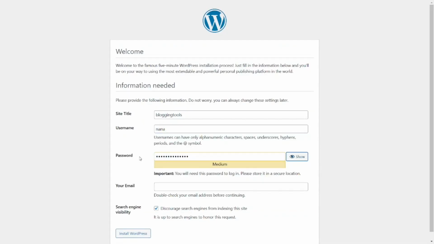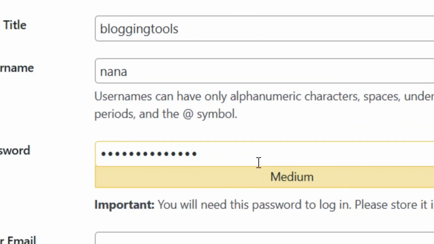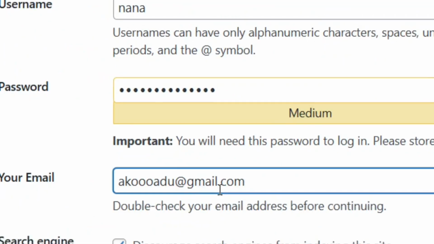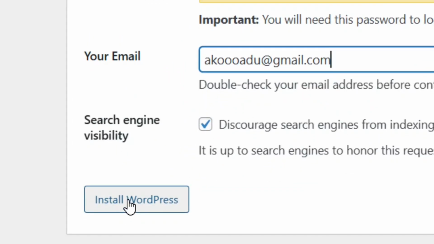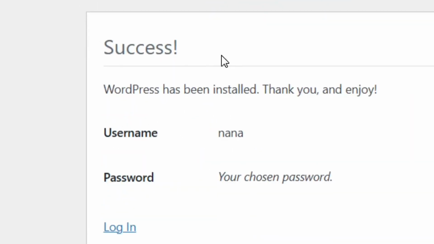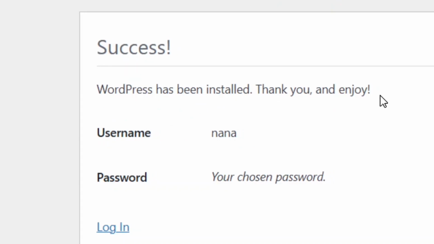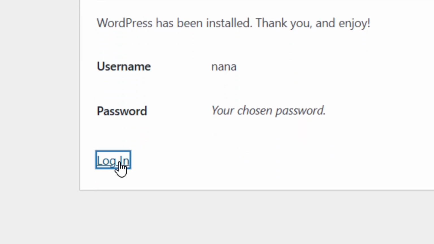Okay, and then I set a strong password as you can see, and then just put in the email address here, and click on install WordPress. Okay, so as you can see we have successfully installed our WordPress, and then we have our username, and don't forget the password. Okay, we are going to use it to log in. Then click on the login.